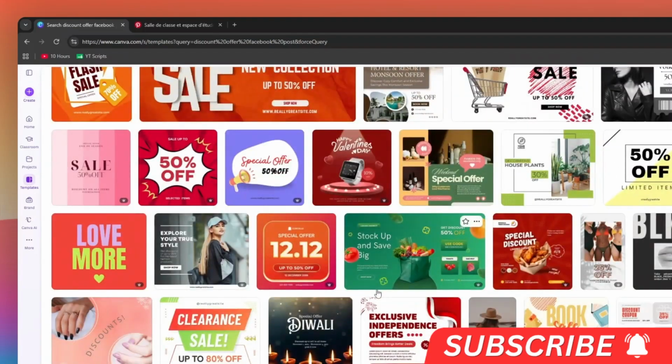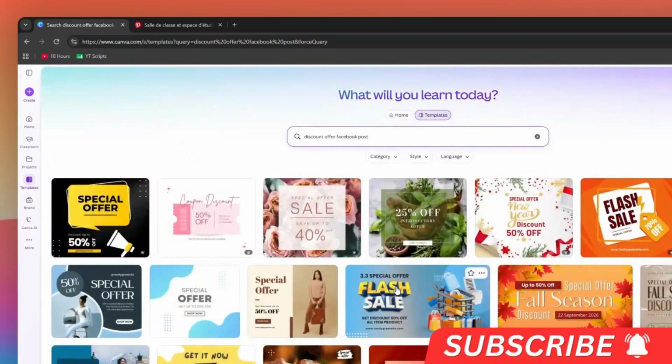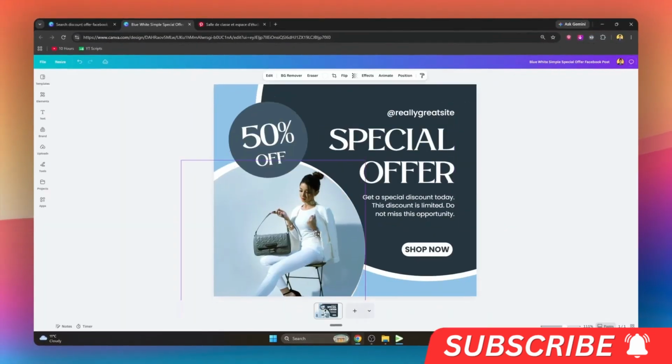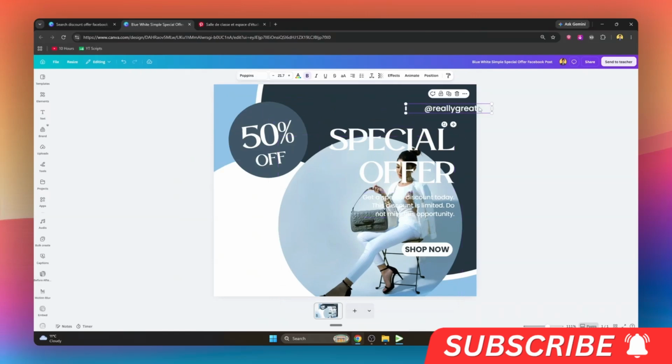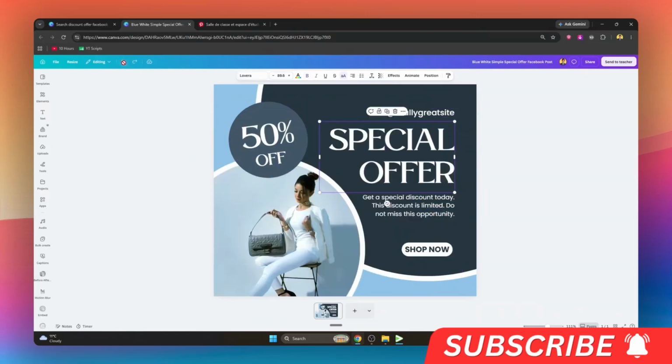As you can see, there are many discount offer templates, from minimal to professional-looking designs. For now, maybe we'll go with this one. This one is free, or we can choose this one. Just click on Customize this template. Now you can see that I have full access to modify whatever I want.